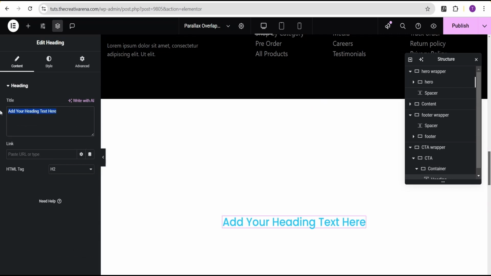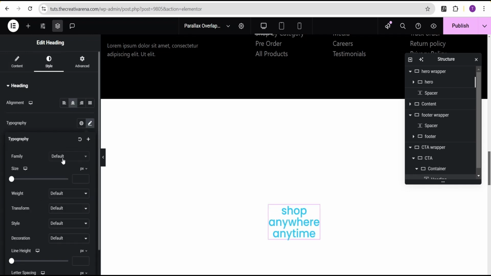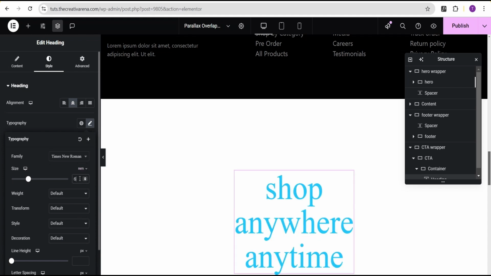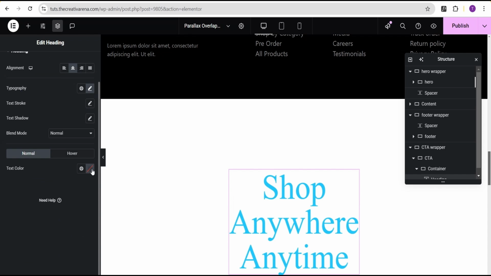So for the heading text, I'm just going to change the text to shop anywhere, any time. Okay, then I'm going to go to the style option and tweak it a little bit, align it to the center, come over to the typography. For the font family, I'm going to set it to Times New Roman. For the font size, I'm going to change the uniform pixel to REM and give it a value of 6.1 REM. Then I'm going to come over to the transform and set it to capitalize. Then I'll come down to the color and set the color to black.